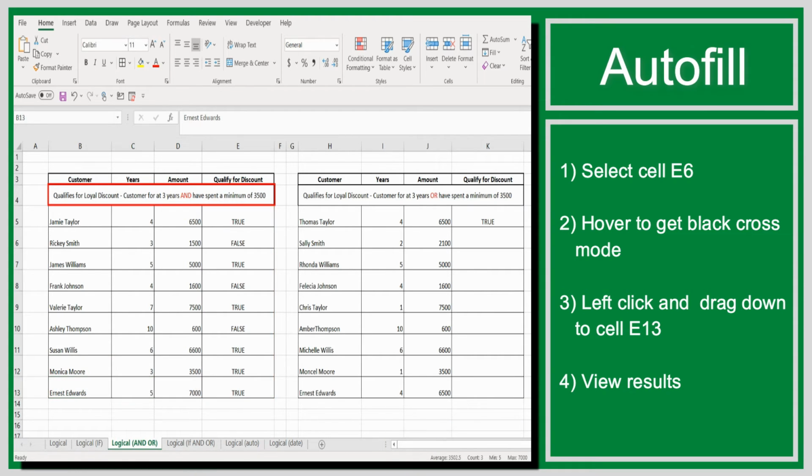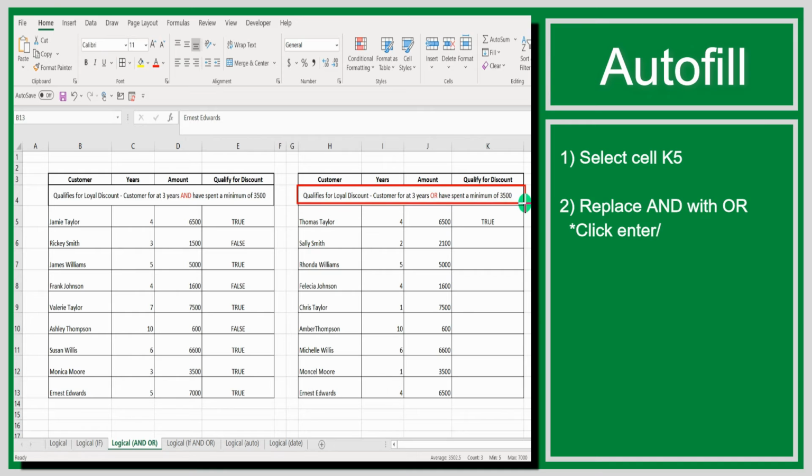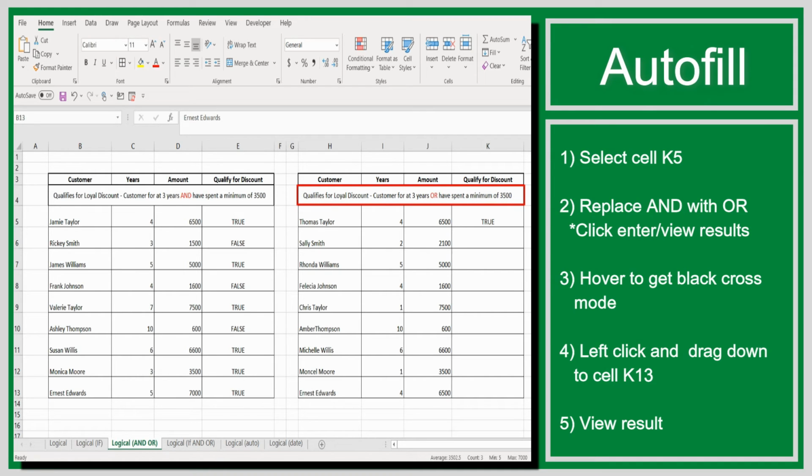Okay, so now next we're going to look at the OR feature. So in order for the customer to qualify for the next discount, they would have to have been with the company at least 3 years or have spent a minimum of $3,500. So in this case, they only need to meet one of those criteria.